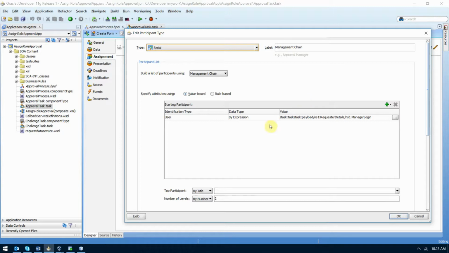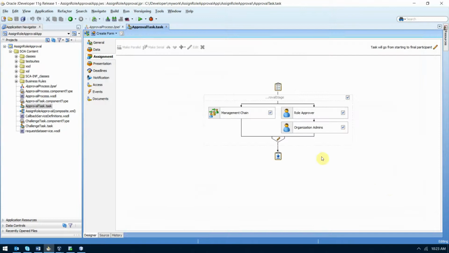Manager key is null, or it reaches the number of levels. So if the user has no managers, there won't be a kickoff for this. If the user has one manager, only one approval. If the user has two managers, there'll be two approvals. If the user has three managers, there'll be two approvals because it says two here. Okay, so much for that.